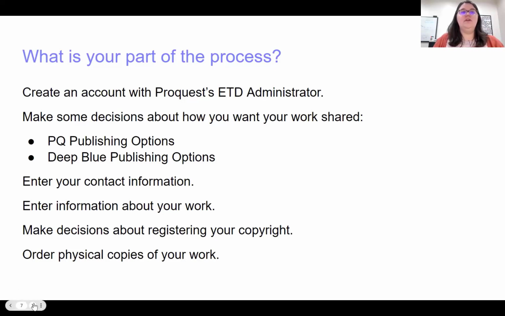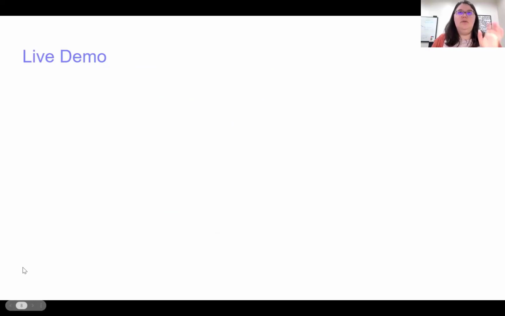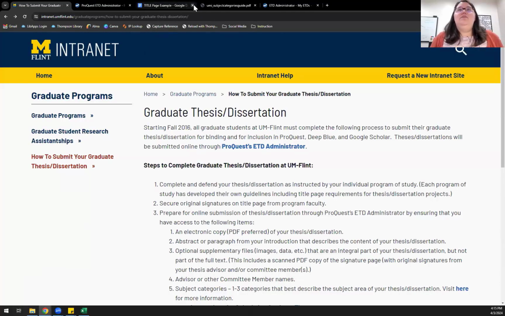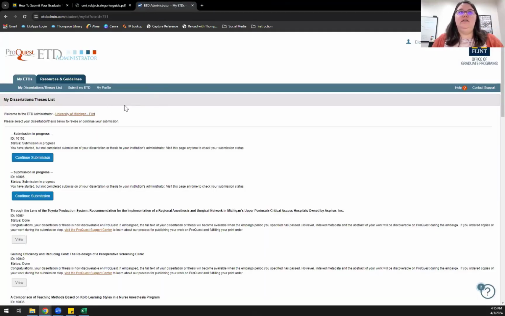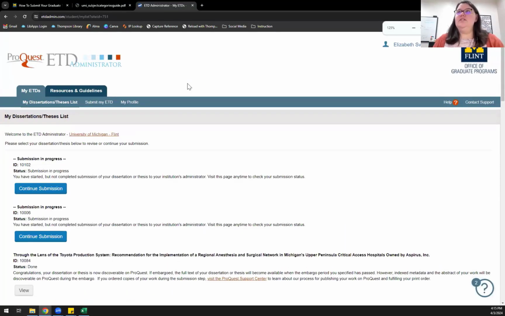So let's switch over here to the live demo. So again, this is linked through the grad program's intranet, ProQuest ETD Administrator. This is the program that you're going to use. I already have logged in here. And so this is what the site looks like. I'm going to bump this up so you can see it a little bit easier. Your profile and information should be up here. You should always see the Office of Graduate Programs logo in the upper corner to make sure that you're in our version of this space, not another institution's.